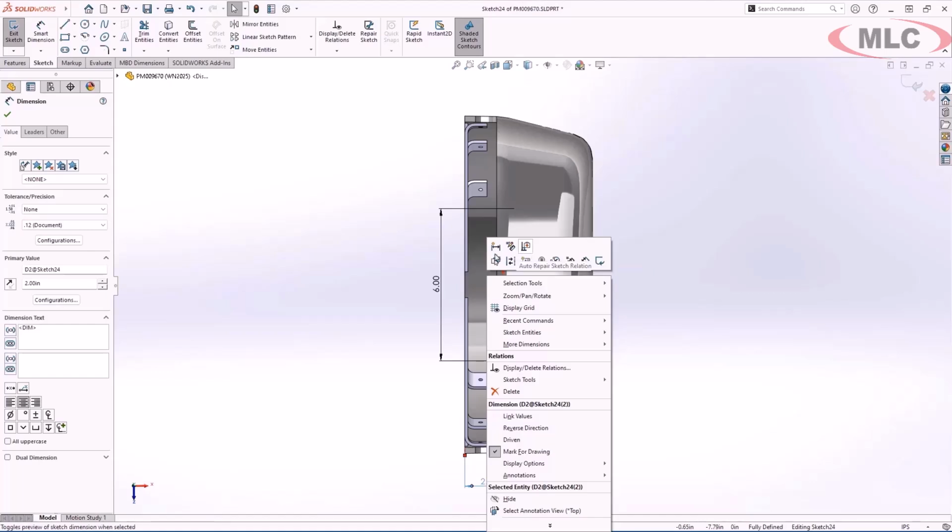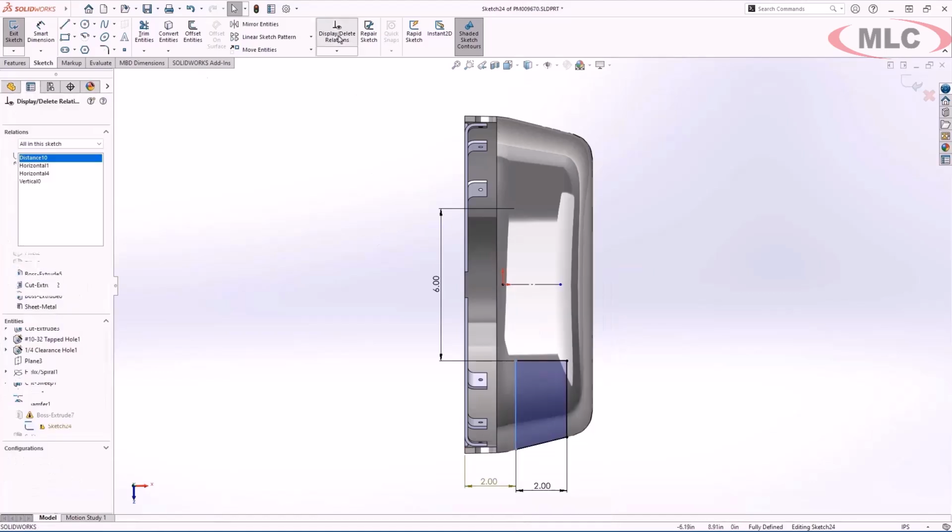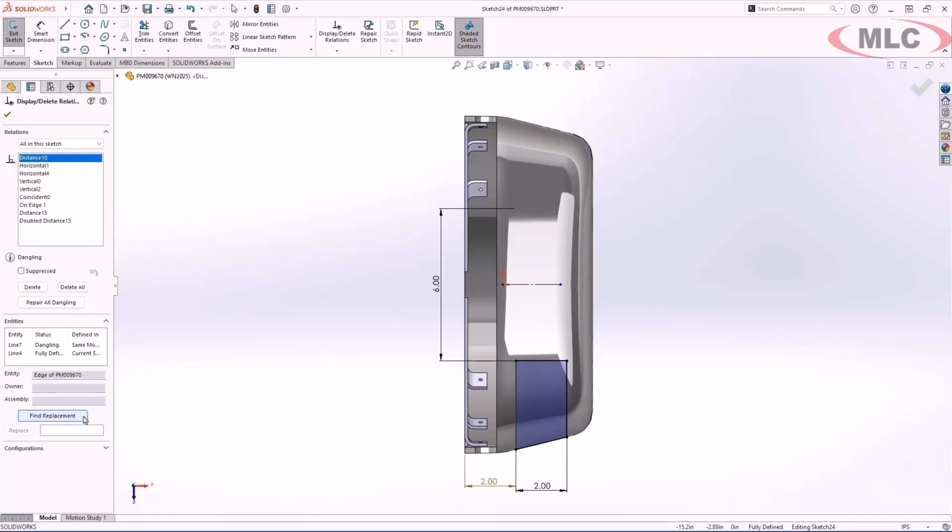Then you have the option to choose Find Replacement. Or if you have multiple dangling dimensions, I would recommend selecting the Repair All Dangling to resolve them all at once.